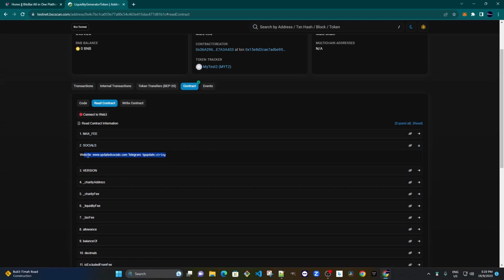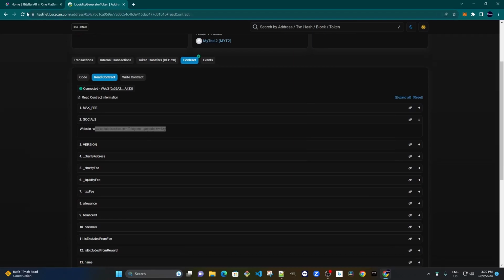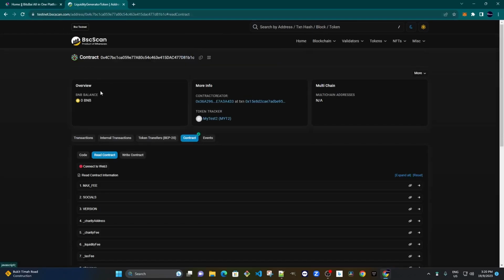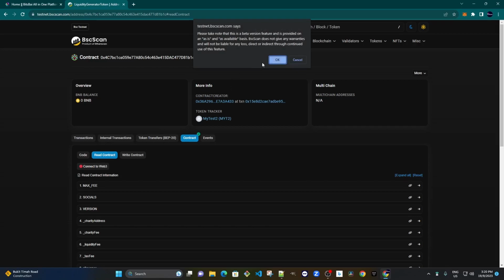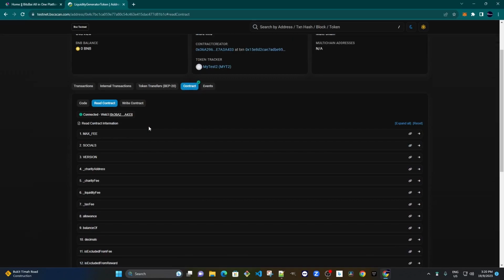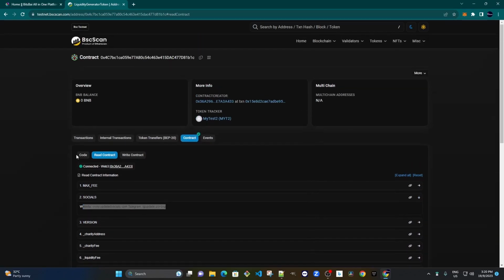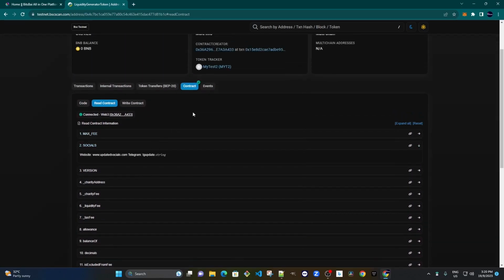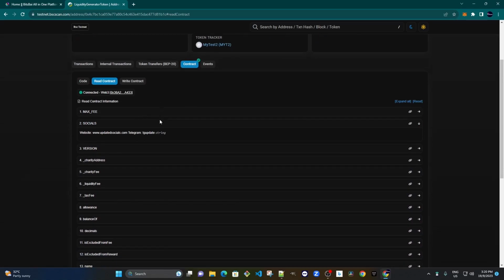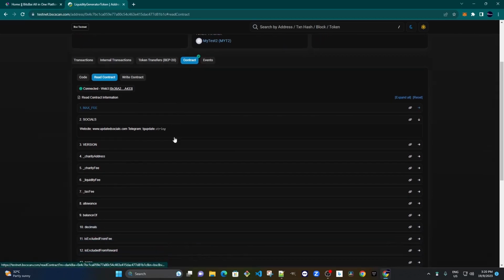If it doesn't show, or if you encounter any error, just connect your wallet. Any wallet will do for the read contract. Just in case there's an issue, connect your wallet. This is safe because it is for the Basescan itself. See this one. So that's all, guys. It's very easy to deploy your contract. It doesn't need any programming skills. As long as you use our platform, you'll be able to create your own token.